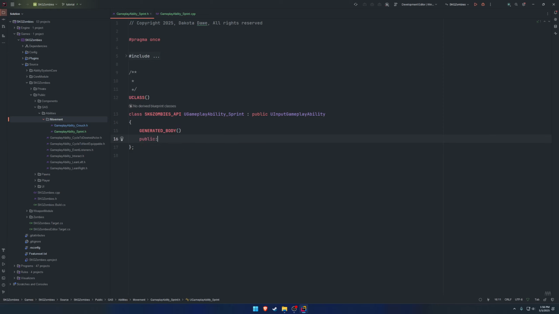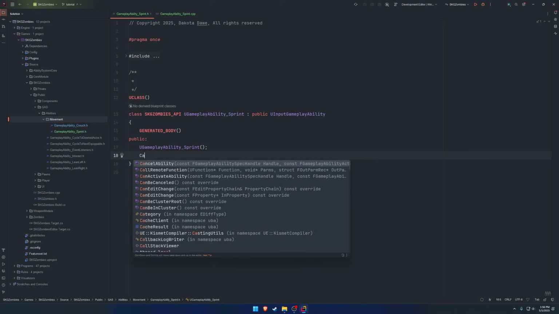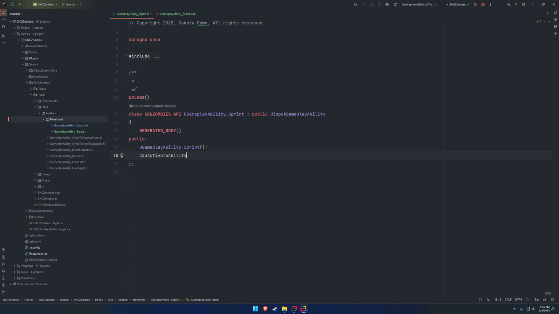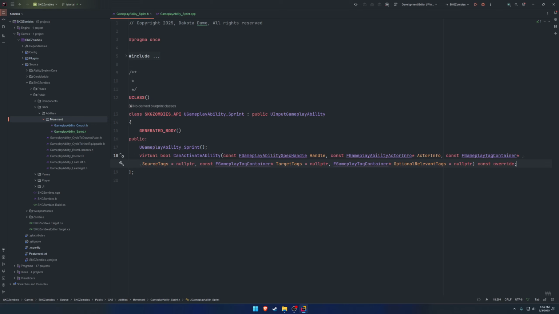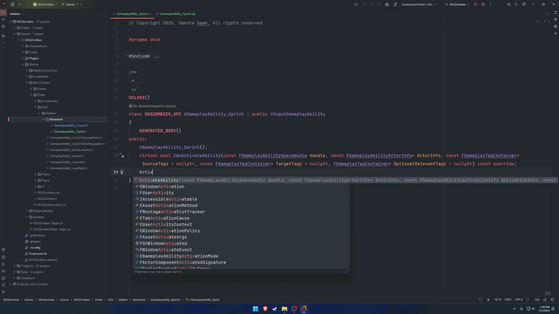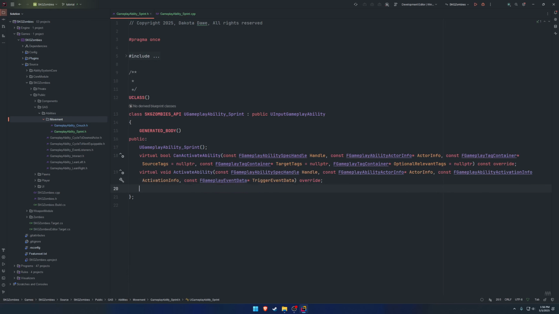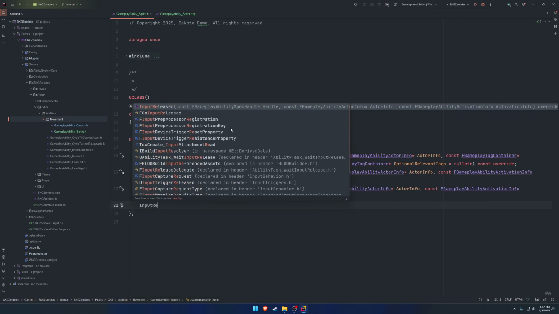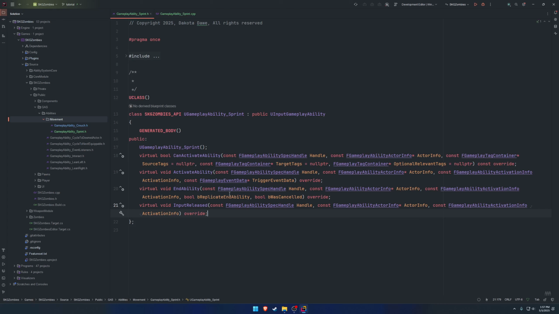So to begin, make our public section, go ahead and do the constructor. And I want to have the CanActivateAbility. That way, if we're crouching, I don't want to sprint. If we're sprinting, I don't want to crouch, and so on, however we end up planning to do this. And I want to override ActivateAbility and EndAbility, as well as InputReleased. We're not going to implement all of these yet, but I just want to have them here.